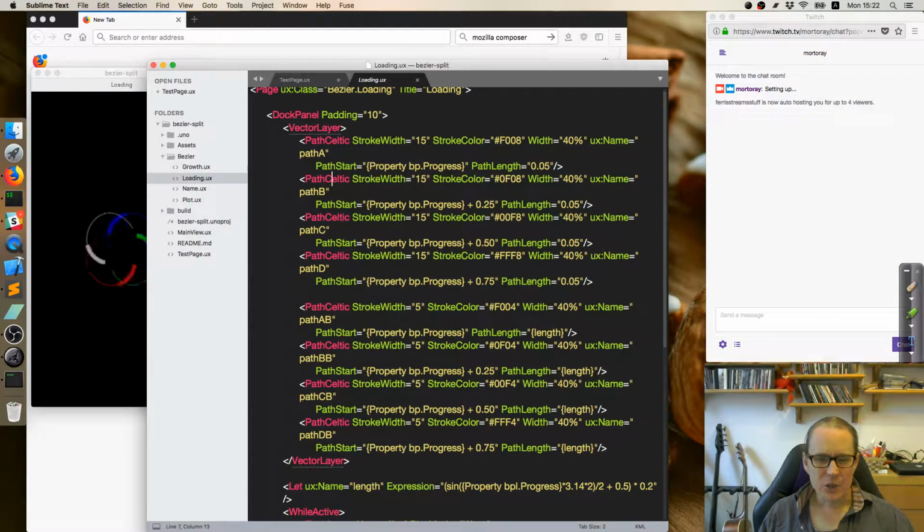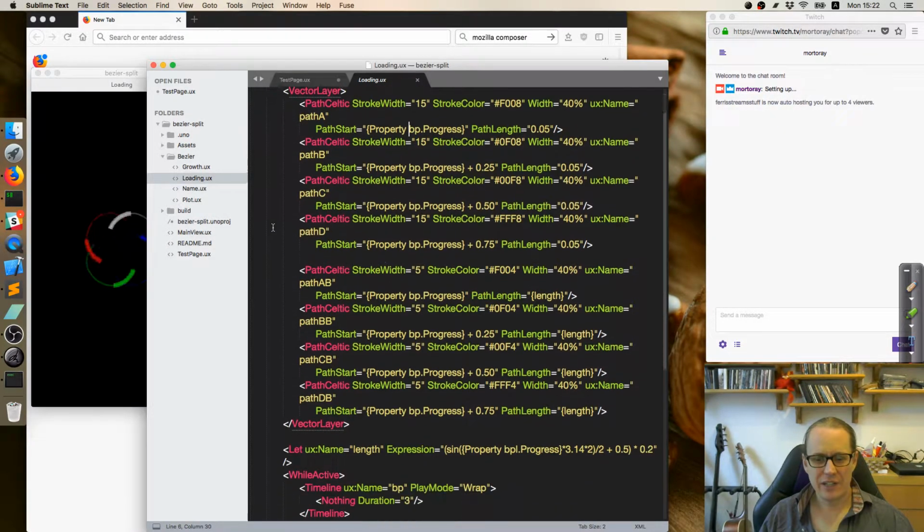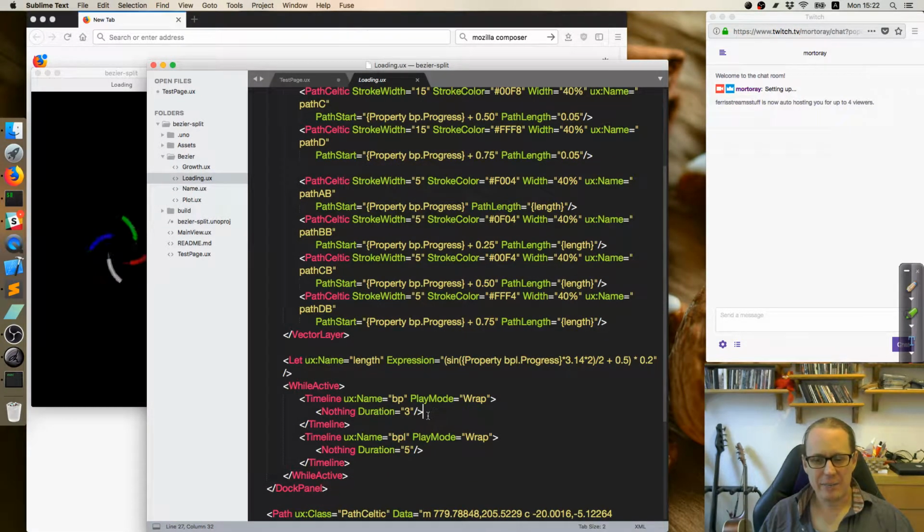And you notice it has a path start, I'll get to that in a second. It has something called BP progress, and this is kind of a cheating thing right now. I created this timeline called BP that loops, and I feel this was kind of a hack, but it actually works really well. This timeline does nothing, but it does nothing for 3 seconds. As weird as that sounds, it means it takes 3 seconds for the progress to loop from 0 to 1, and then the play mode wrap says, all right, let's do it again, let's cycle through it. I think the cycle animator would actually be clear here, but timeline is very direct.